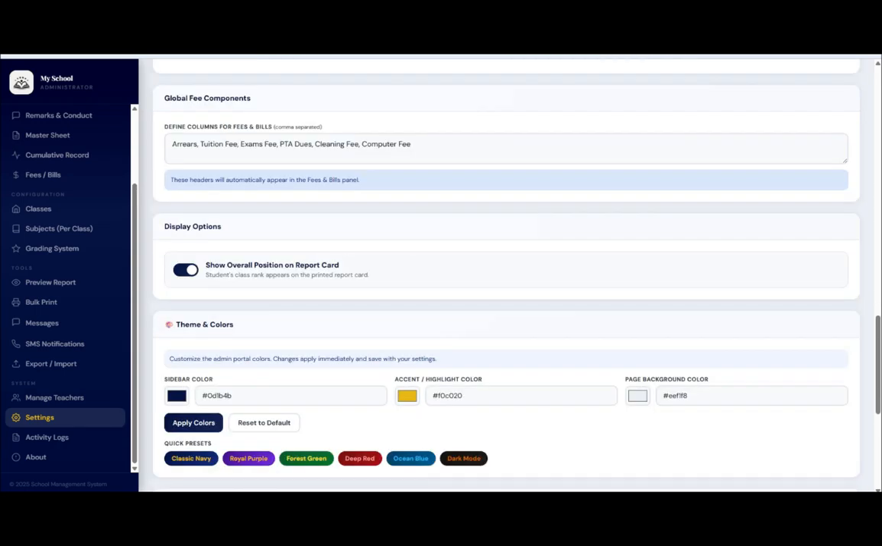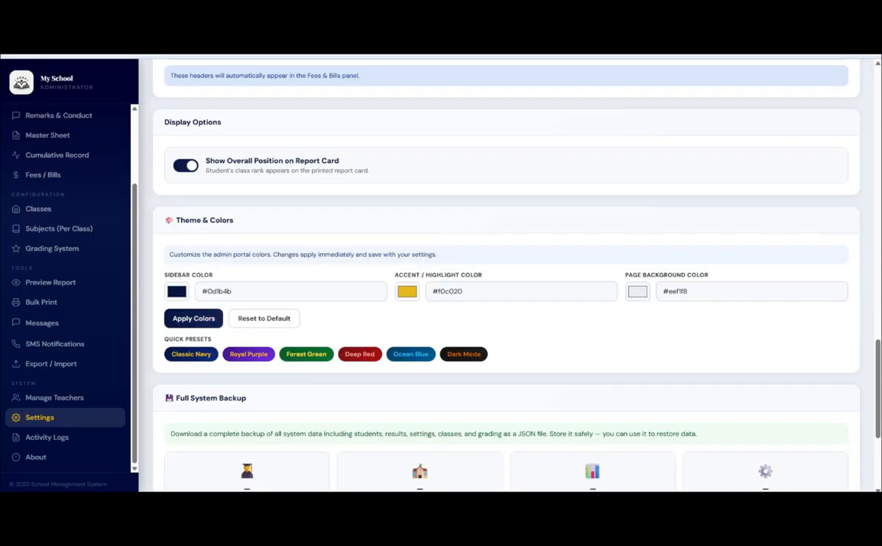Then we have display options. You need to toggle it over here. If you want to show overall position on the report card, you can toggle it to appear or not to appear. Then we have themes and color. You can change the themes and the color of your web app.